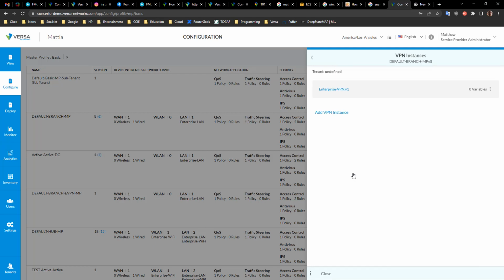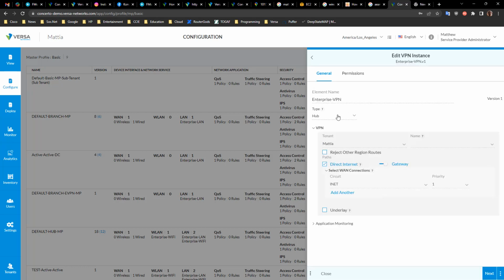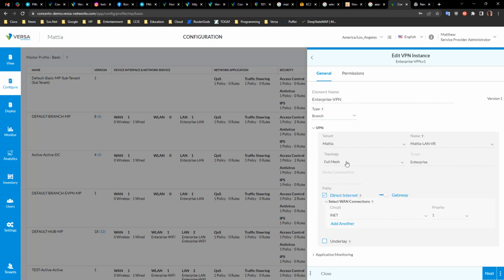By the way, some interesting menus are going to be available in the enterprise, in the VPN instances, where you can configure what is going to be the type of this device, whether it's going to be a hub or branch. If it's a hub, whether we're allowed to have direct internet access or not. If it's a branch, what is going to be the type of the configuration here. Is it going to be a full mesh, or maybe hub and spoke, or maybe spoke to spoke via hub, and so on. And this is how you configure your topologies.